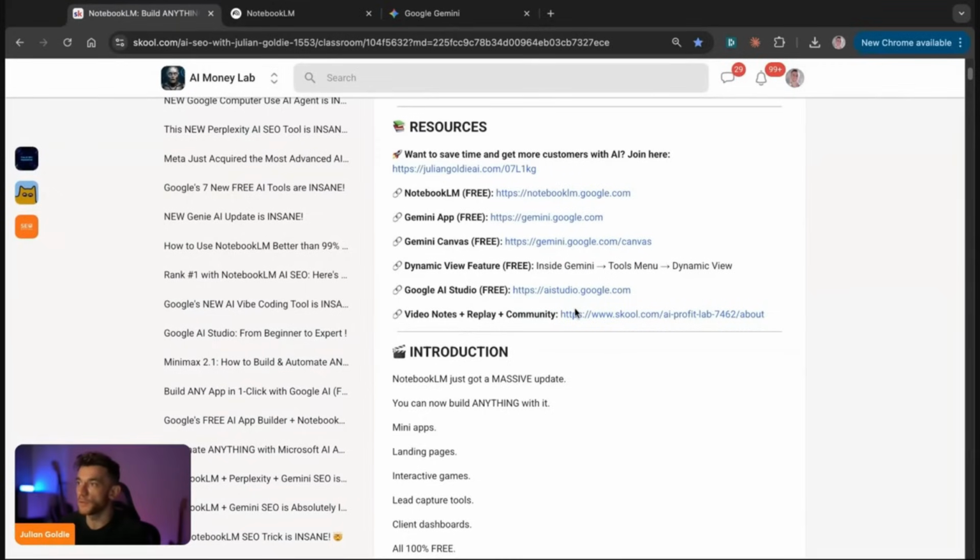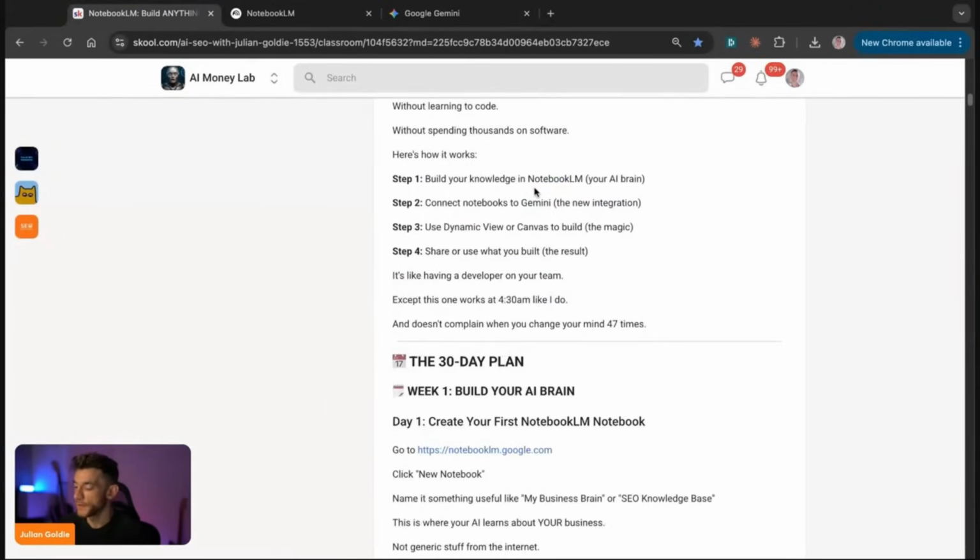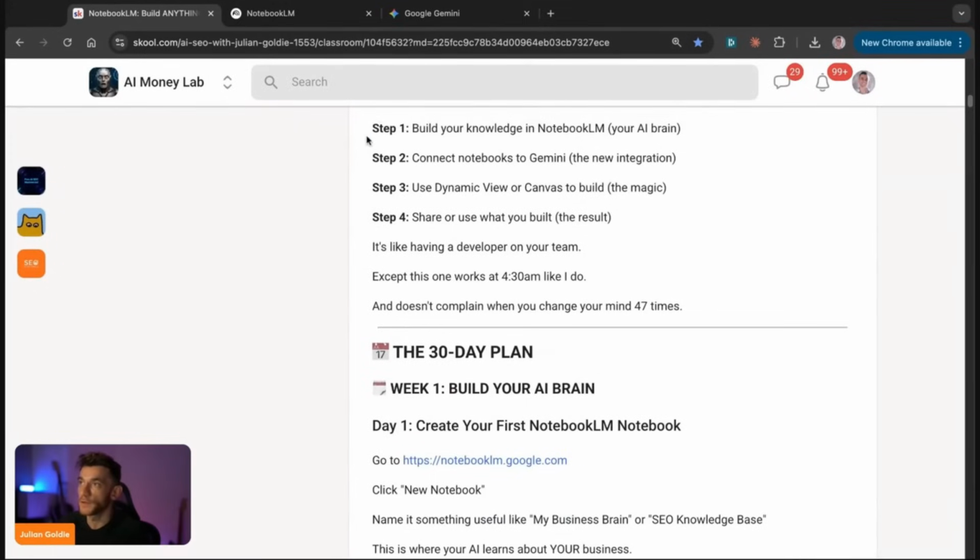Okay, so the method that we're going to be using is this one right here. And what we're going to be using with this framework is you're going to build your knowledge inside the notebook. Then you're going to connect your notebooks. Then you're going to use Dynamic View or Canvas to build stuff.